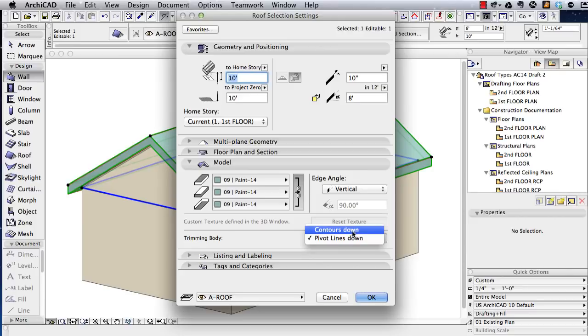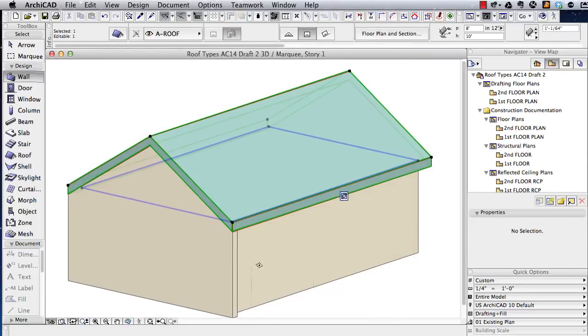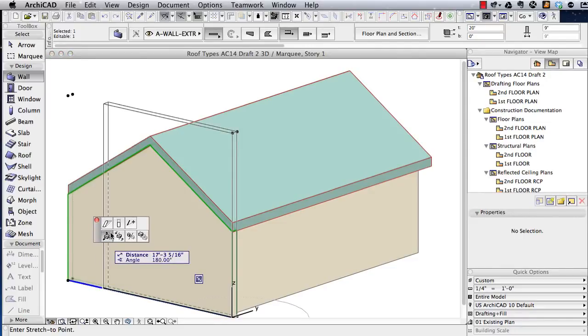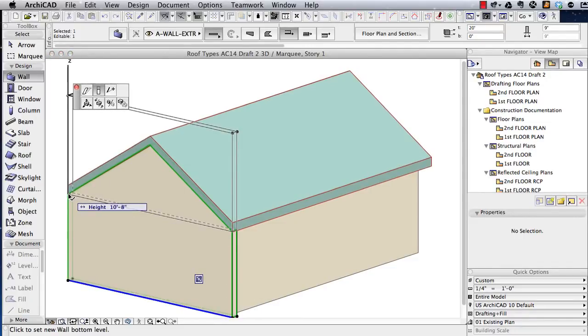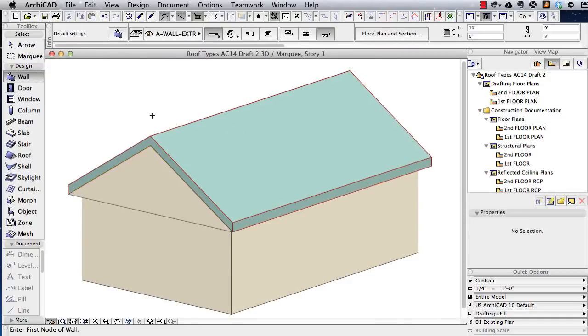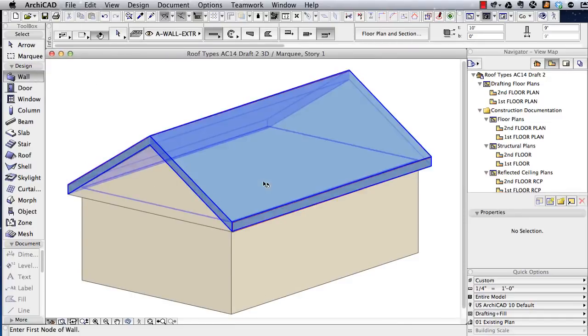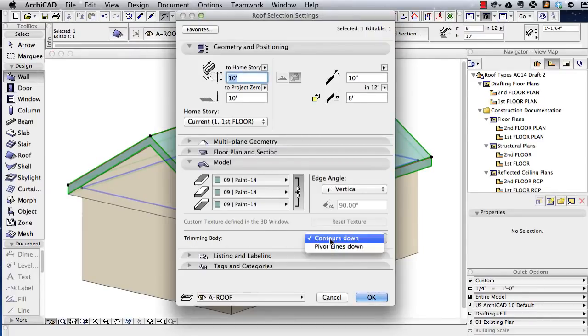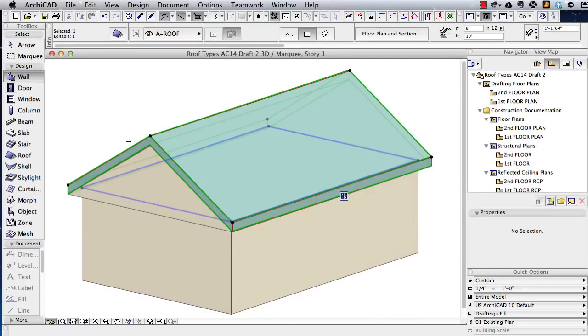So when I change it to contours down and say OK, you'll see that that extra wall came back because it now is, instead of being outside of the roof body, within the part that the roof controls. And so then I can easily change its base like this up into position, and now we have the traditional box end. So it's important to know that sometimes you need to go into the roof tool and change the trimming body from pivot lines down to contours down, and this is one of the effects that you'll get.